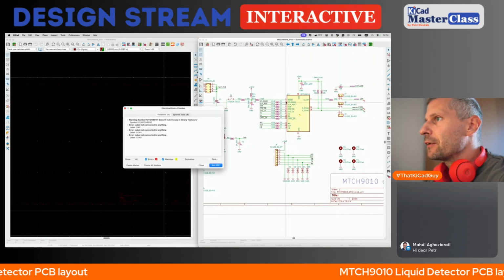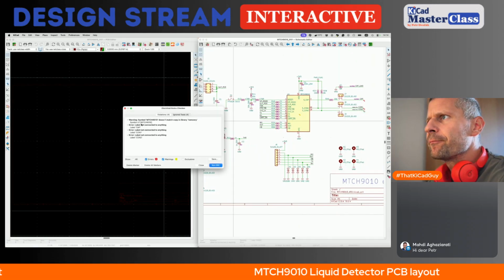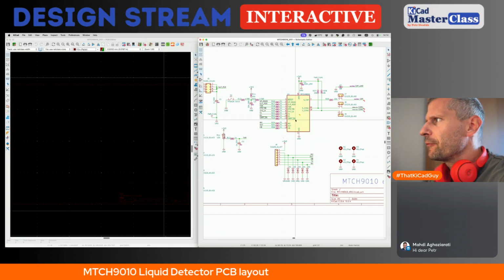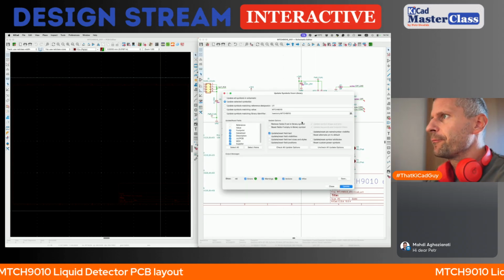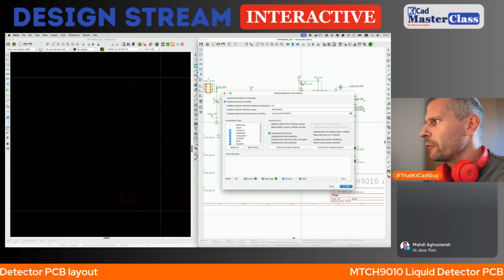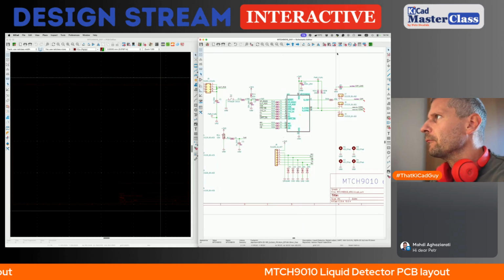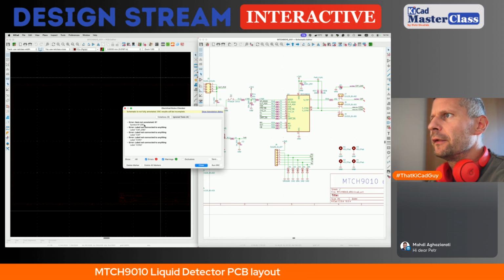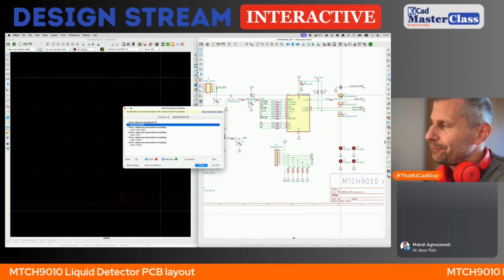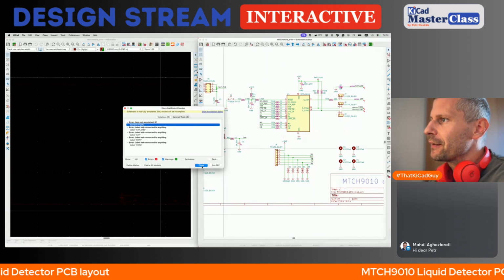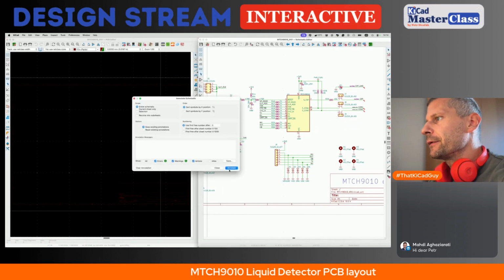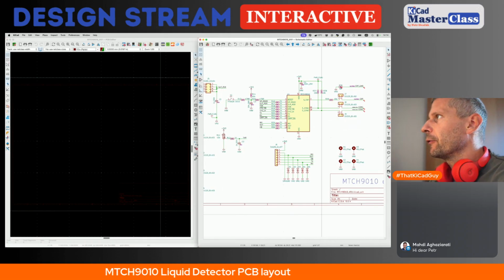And there is another warning. The IC symbol doesn't match the library one, so I will update it now. Of course, I added the 0 ohm resistor, so I need to annotate the schematic and call it again.